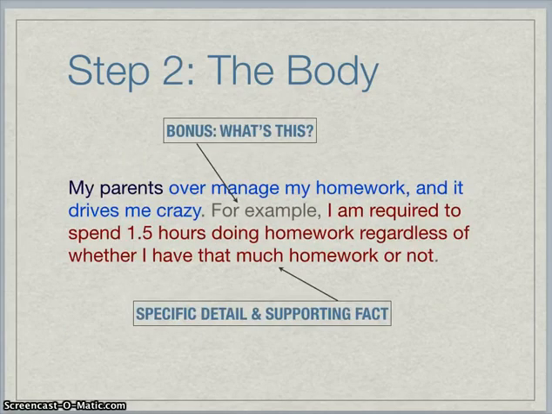My parents overmanage my homework and it drives me crazy. For example, I'm required to spend an hour and a half, or 1.5 hours, doing homework, regardless of whether I have that much homework or not. This is true. In my life, this is true. My parents wouldn't argue with this. It's a fact that happens in my house.